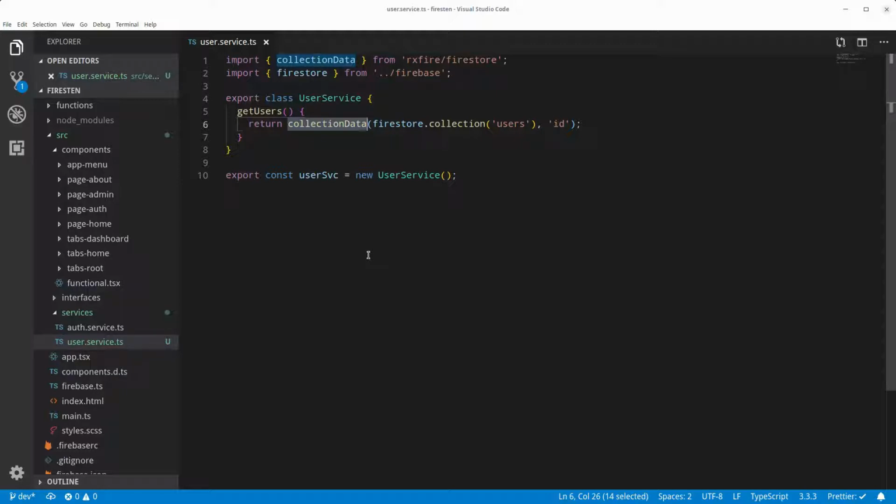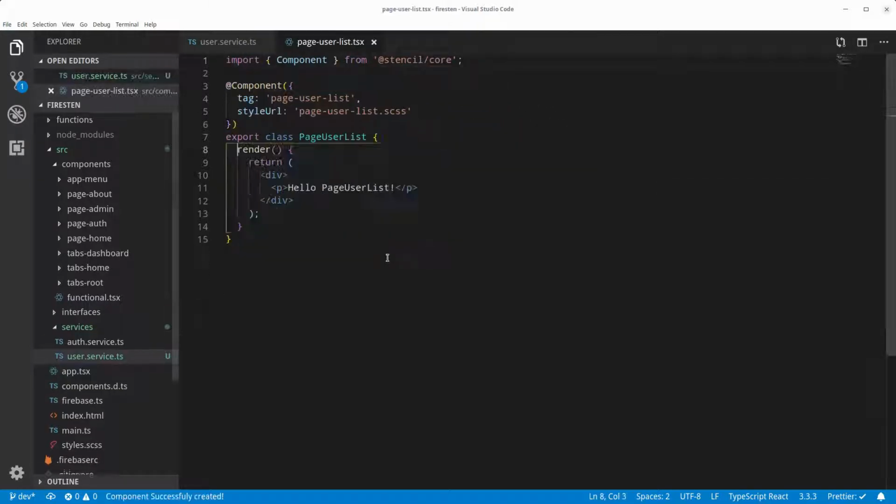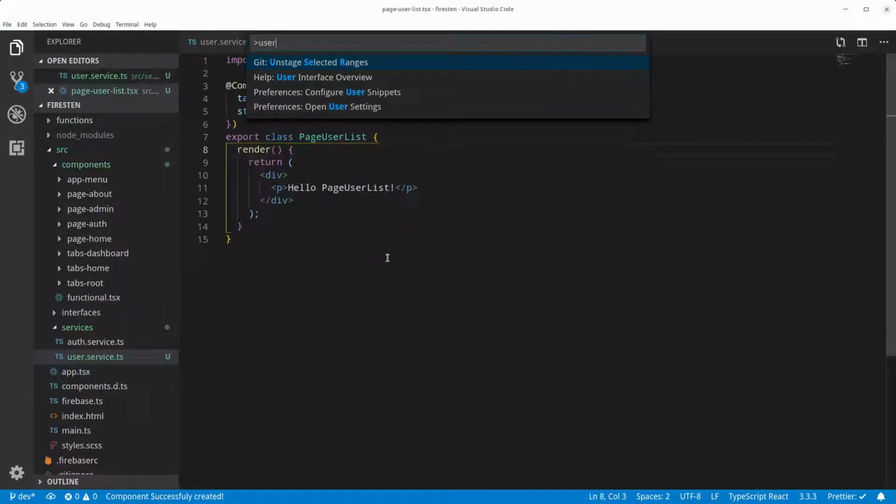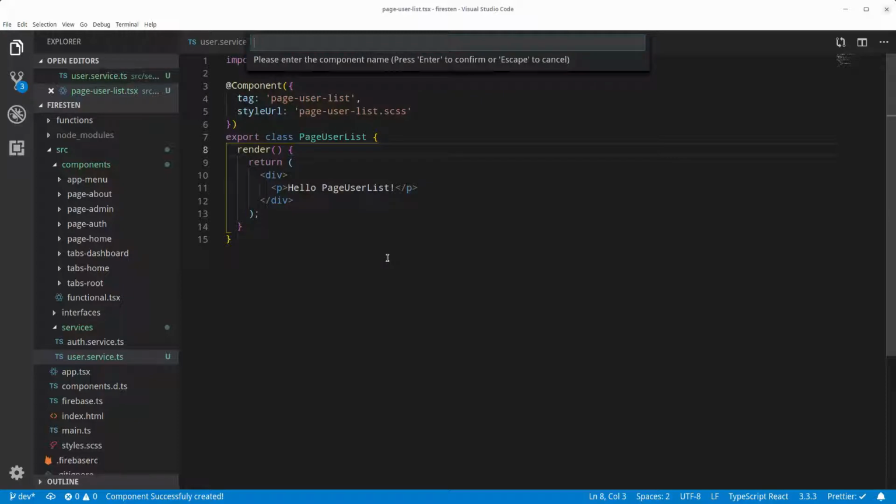So now I'm going to create two components. One is going to be a page, which is going to be our users list page. And I'm going to create a user list component that will hold the list, so we could reuse that component somewhere else if we need. So I'm going to use the Stencil tools to create a new component. The first one is going to be the user list page, and then I'm going to create a component user list.